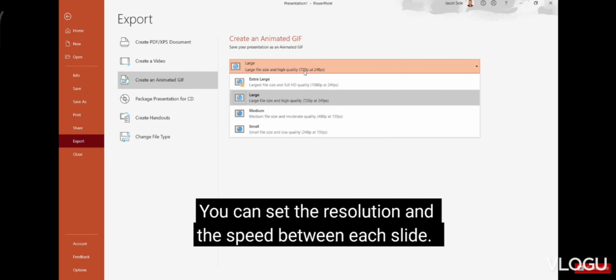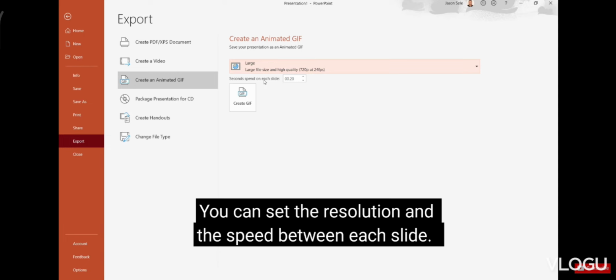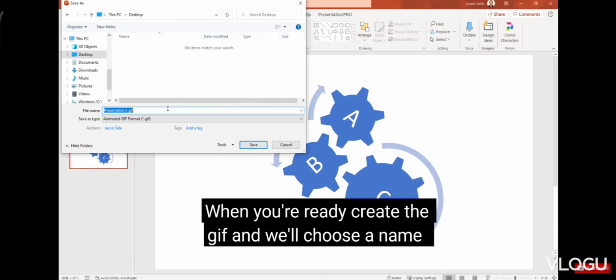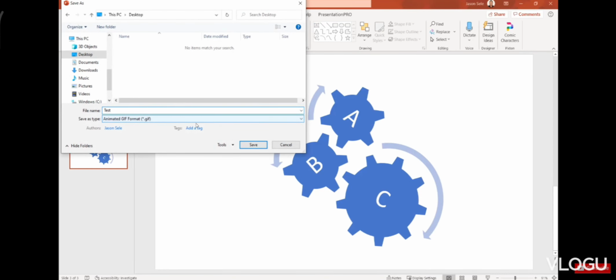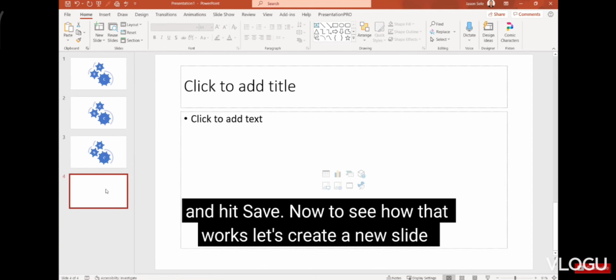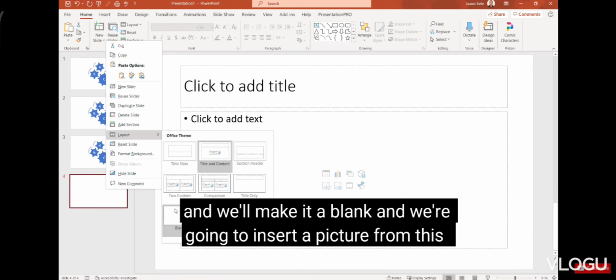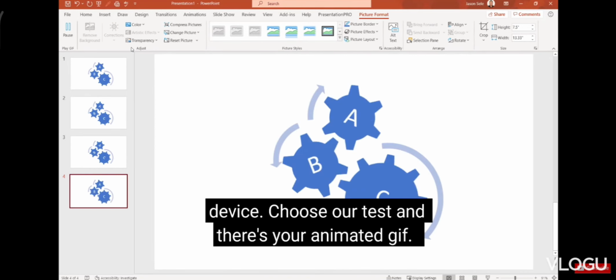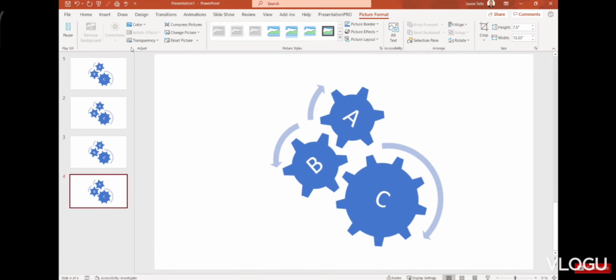You can set the resolution and the speed between each slide. When you're ready, create the GIF, and we'll choose a name and hit save. Now to see how that works, let's create a new slide and we'll make it a blank. And we're going to insert a picture from this device, choose our test. And there's your animated GIF.